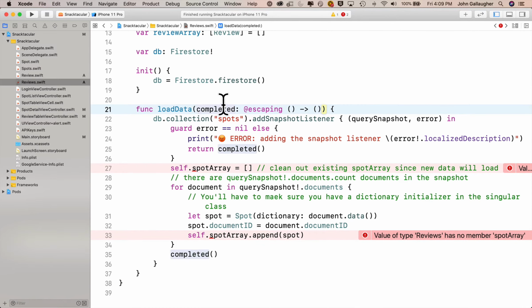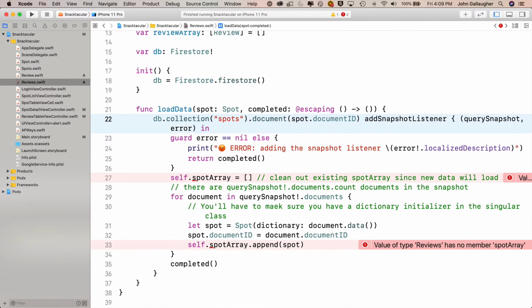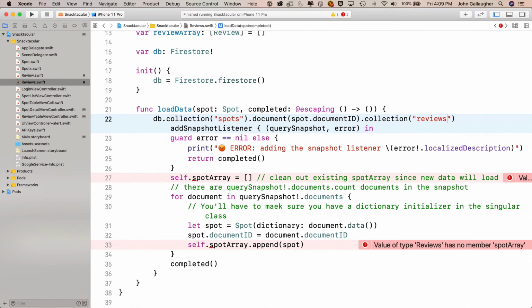Now we need to pass in a spot parameter to this load data method so that we know which spot contains the reviews that we're going to be loading. So just before completed, we'll add lowercase spot, colon, uppercase Spot, comma. Then in the first line of this function, we'll change the document path so that it references the reviews collection for this spot. So in this line right after it says db.collection(spots), we'll add .document, and then in parentheses, spot.documentID. That tells us the spot whose reviews we want to see. Then we'll add .collection, and in parentheses, we'll pass in the string "reviews", lowercase, and then make sure there's no space followed by .addSnapshotListener, just as we had before.